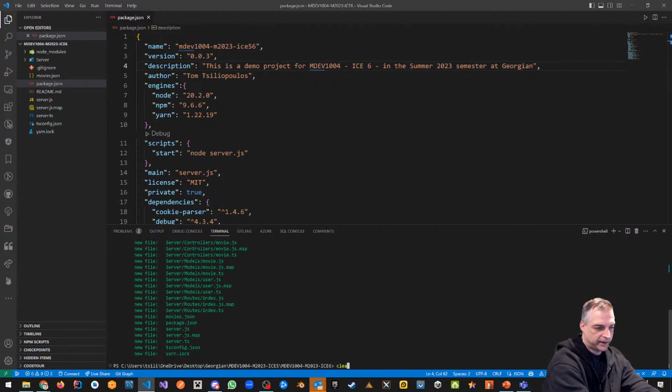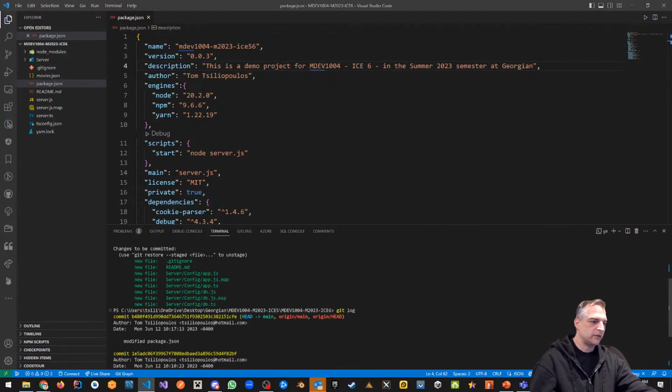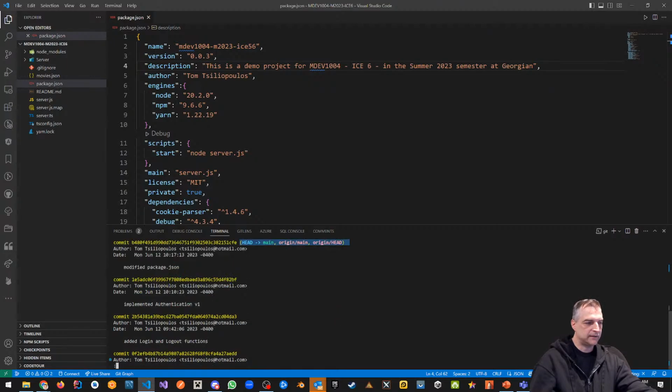And if I issue a git log, that's the other command, you can see that we're out of sync. When you see something like this, you can see that we're out of sync. And let me explain how I know this, right? Because it says our HEAD main is where we're at. And here origin main and origin HEAD, they're all listed here at the top, right?